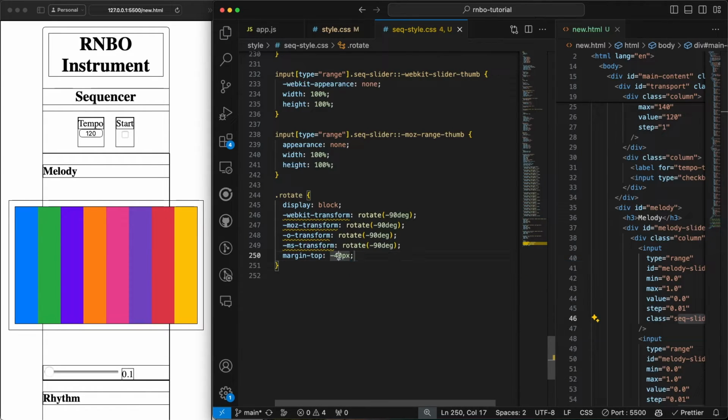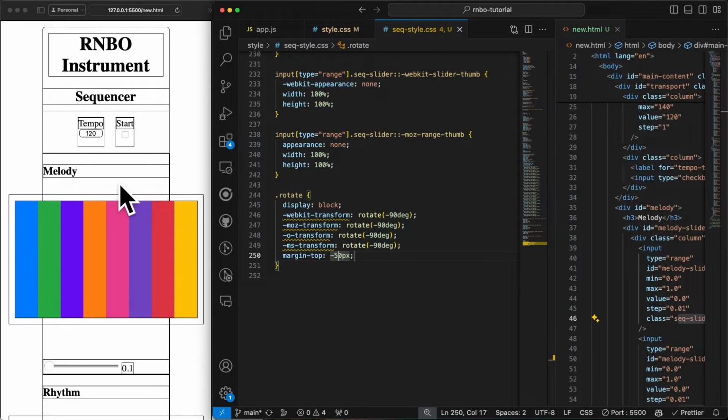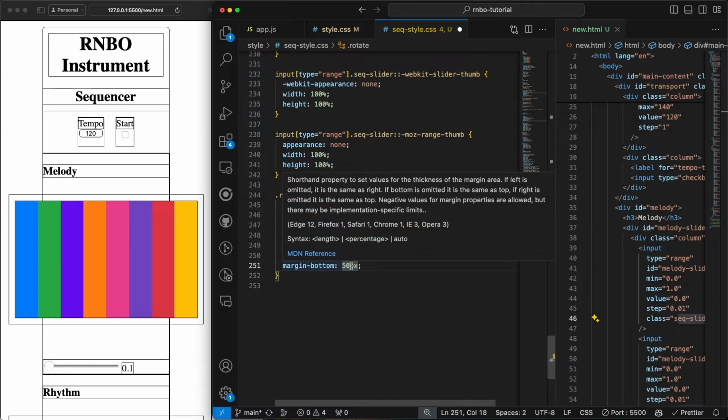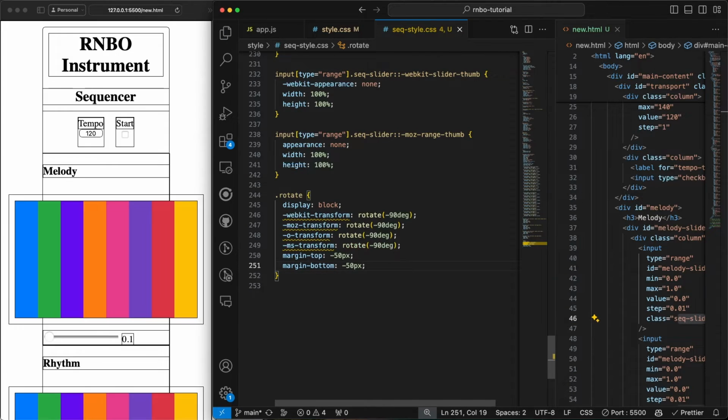We could in fact increase this value so it's something like negative 50. Then we have a little bit of the space eliminated. We're going to do the same thing for the bottom because there's a little bit of space right here. I'm going to say margin bottom negative 50. So that brings it up a little bit closer there.